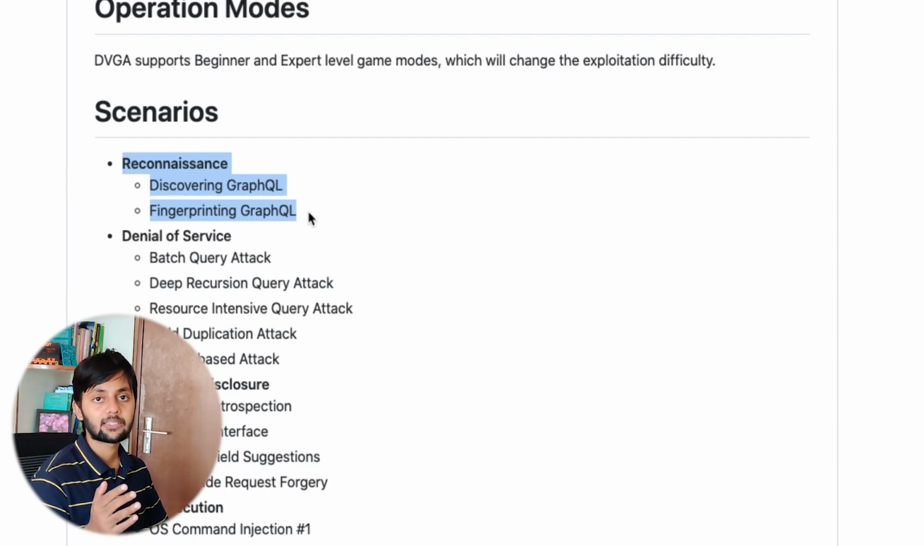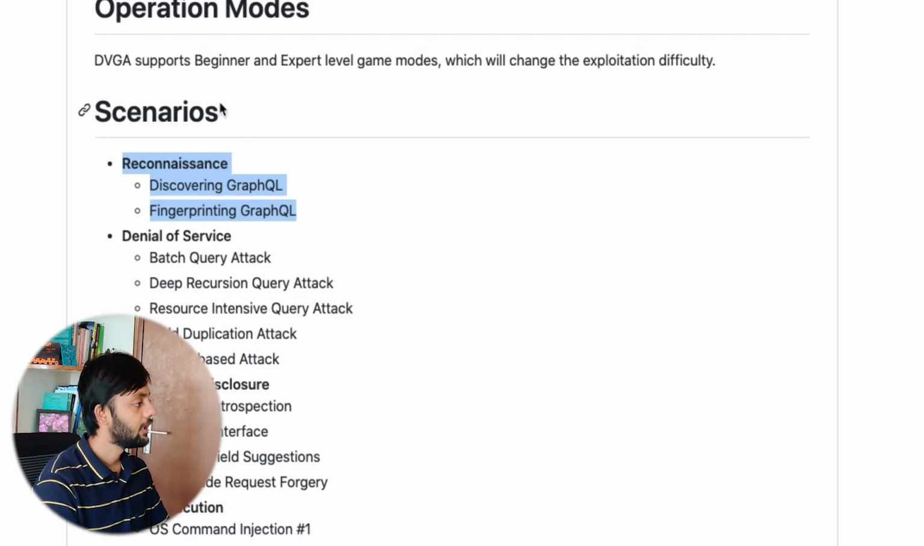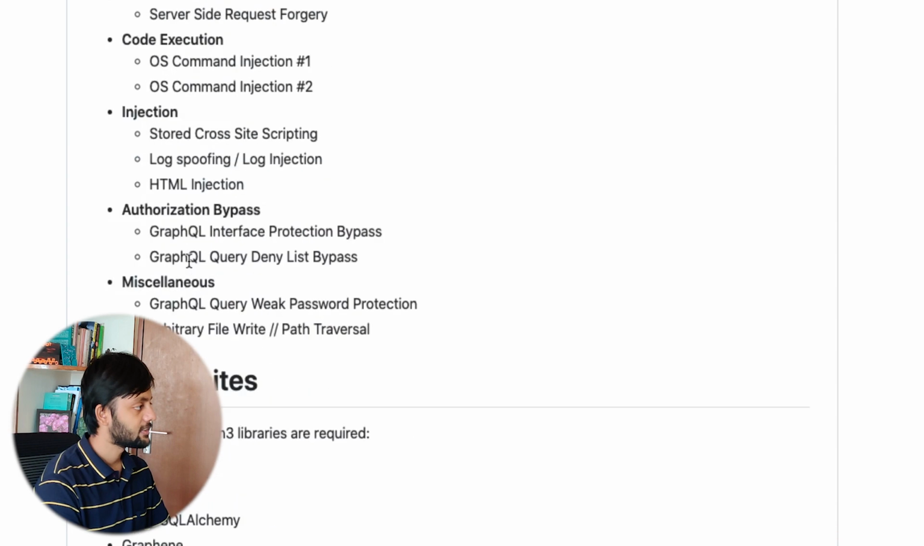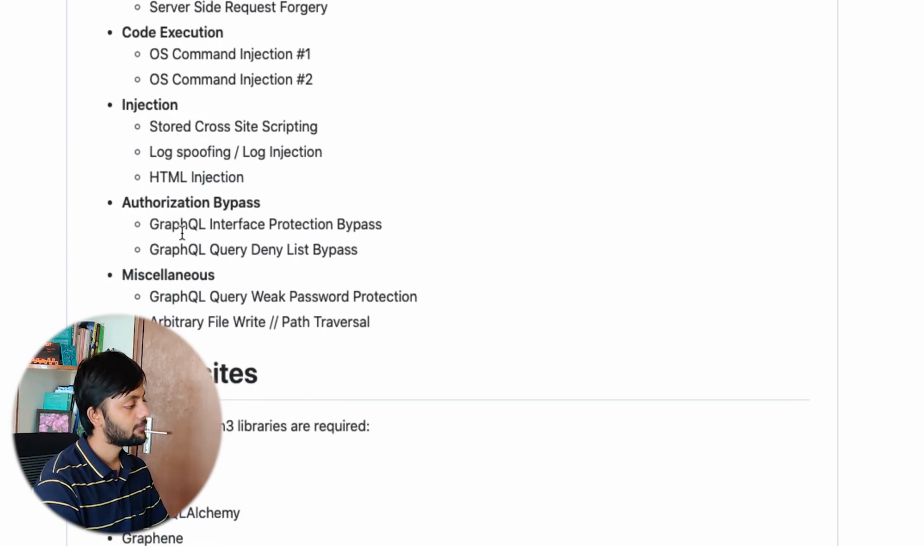Is it running on Python? Is it running on Node.js? What GraphQL library? Because there are a few security bugs that are library specific, and a few libraries have different defaults. That's why it's important to fingerprint GraphQL. There are two operation modes, beginner and expert, which would obviously change the difficulty. There are a lot of other scenarios, and we will be covering these in later videos.